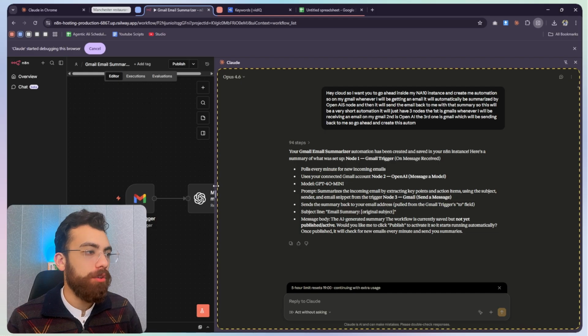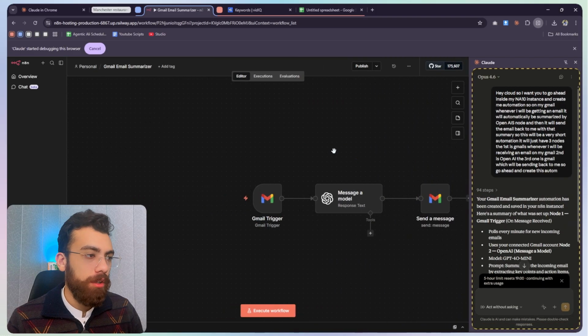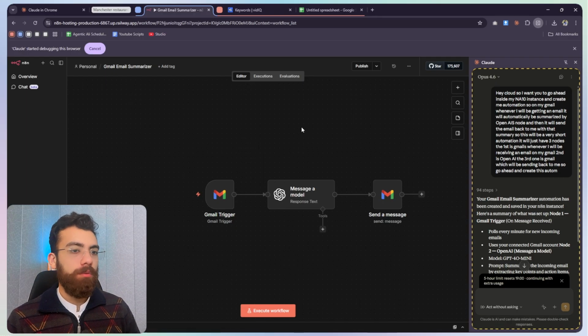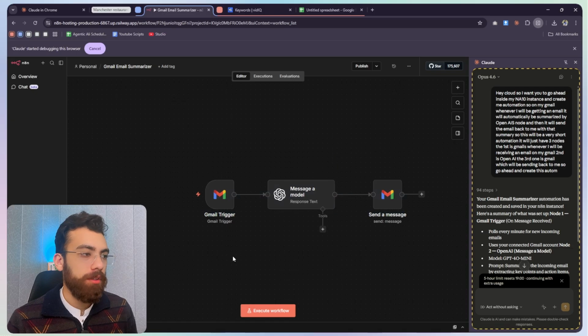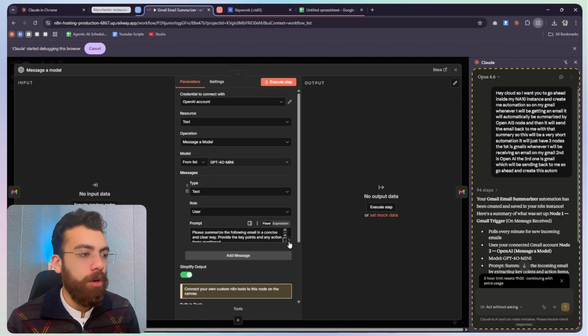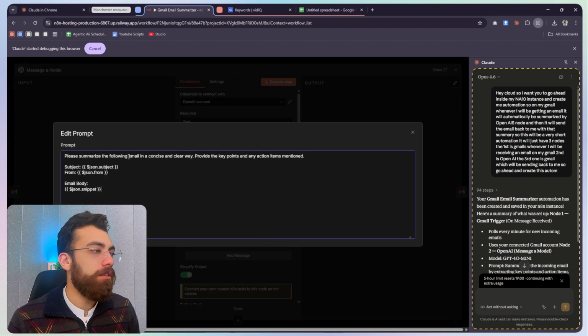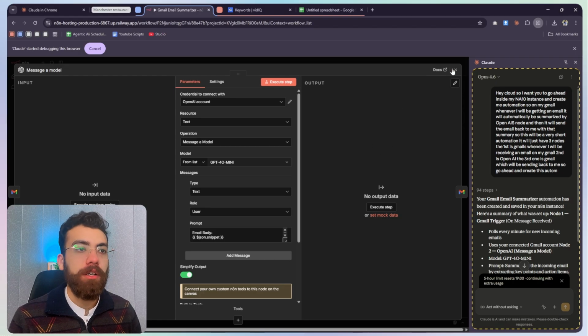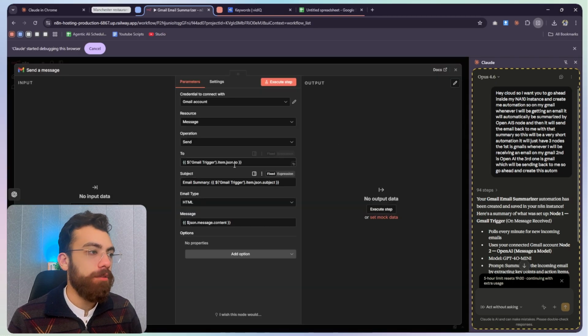Now let's move on to our second task, which was automation. So it has done a pretty good job. If I see this automation, everything has been done. Gmail trigger, we have messenger model, we have send email back to my email. Let's verify this. Let's open my OpenAI node. Let's see. Please summarize the following email in a concise and clear way. Provide key points and any action items mentioned. Okay, so this looks fine, and it should be sending back to my email, which I think it is.